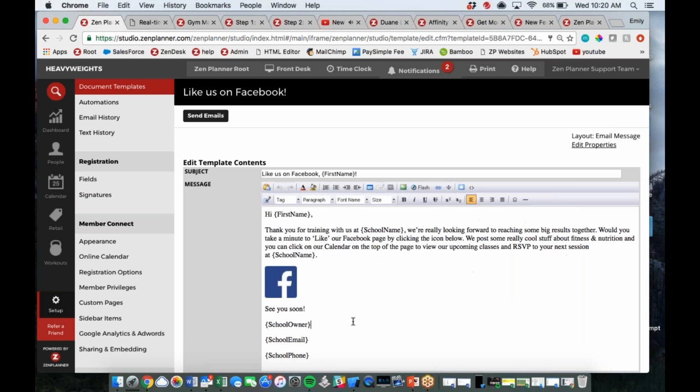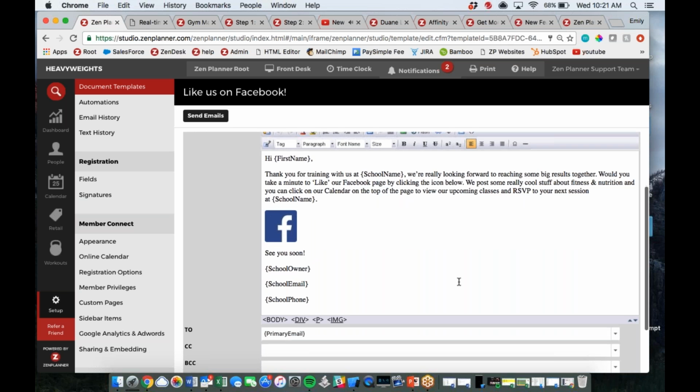The system's actually going to populate that for you. One suggestion I have is to hyperlink this logo with your Facebook page, obviously, so that they know where to go. They can just click on it and go ahead and rate you from there. But this is a really helpful one.